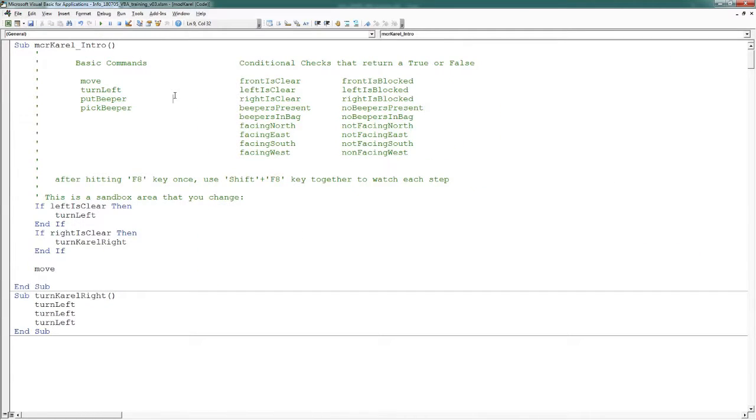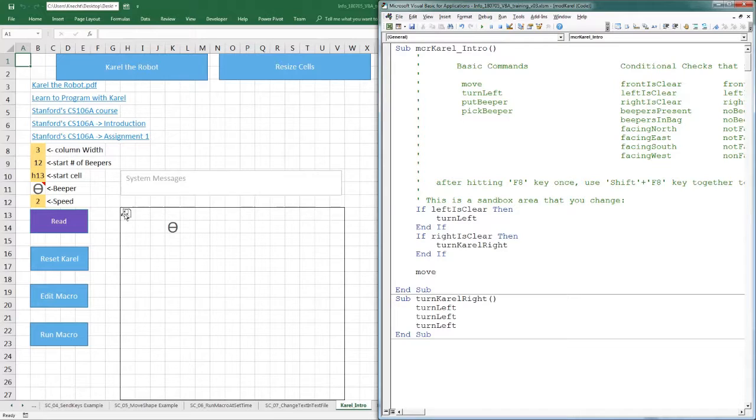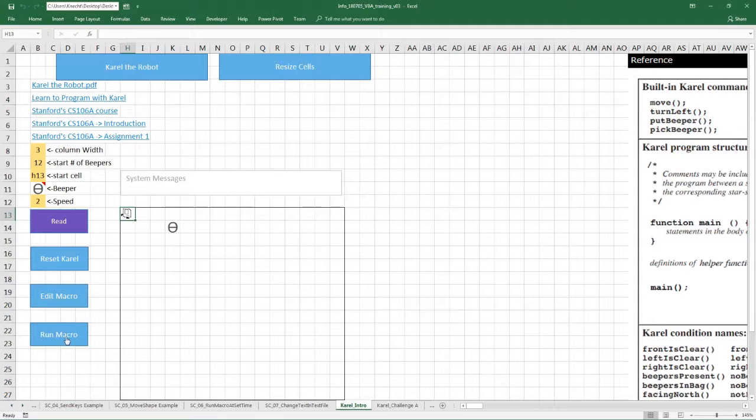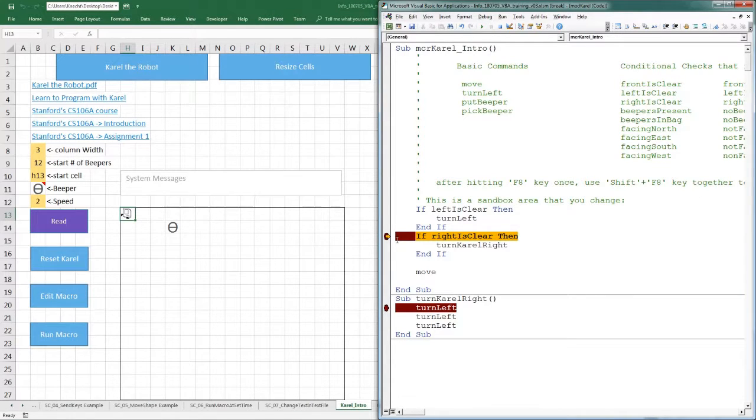I'm going to hit the Windows key and right arrow so I can see Karel over here and I can see my code on the right. I'm going to come in this middle column and put a stop right there, and then I'm going to put a stop right here. So maybe I'll put a stop right here instead. Okay, so I'm going to say reset Karel, run macro. It goes into the stop sign. Left is clear. It didn't turn left, so that must have been false.